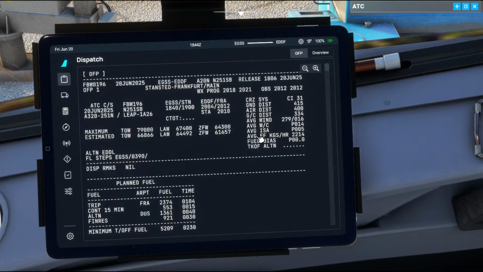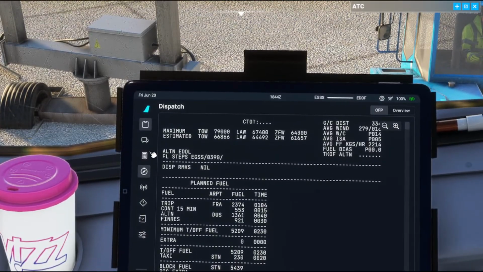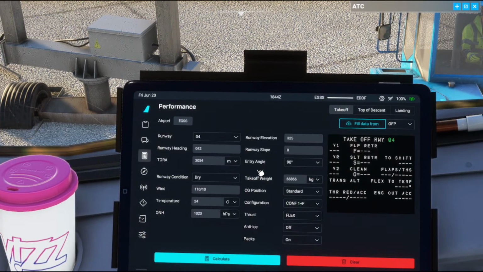Next we have average wind, that is 16 knots. Also we'll check, it's 10 knots.